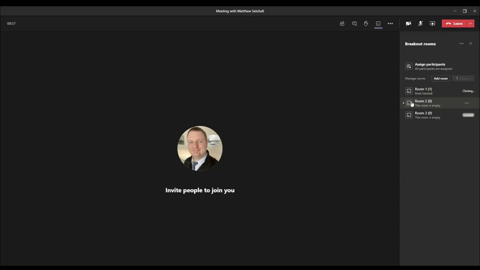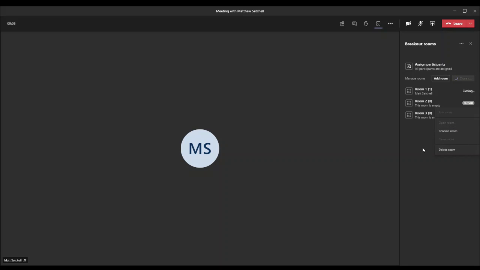So I've got my meeting rooms here, and I can hover my options about them. I can quickly join the room, I can rename the room if I want to, or I can delete the room as well. So I can choose any of those options for what I want.